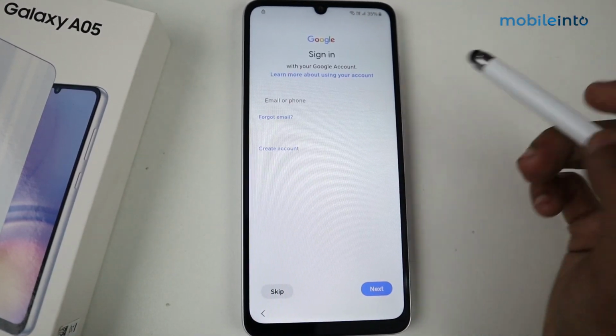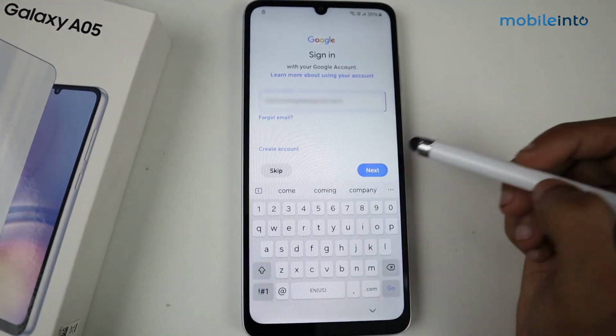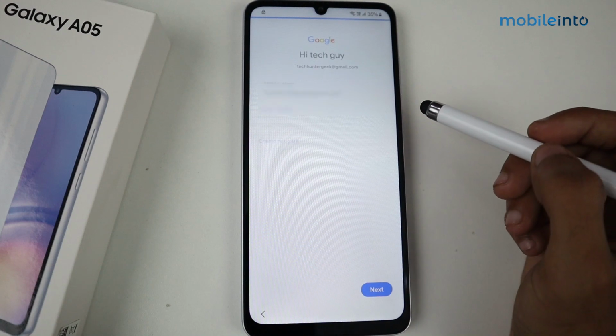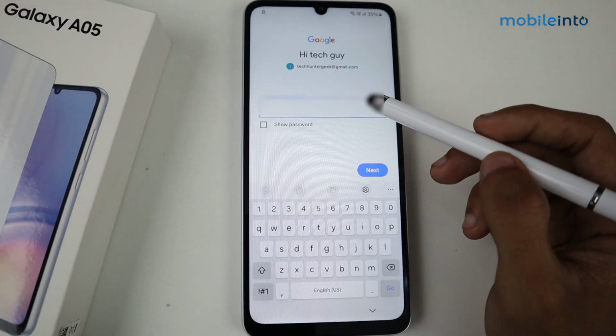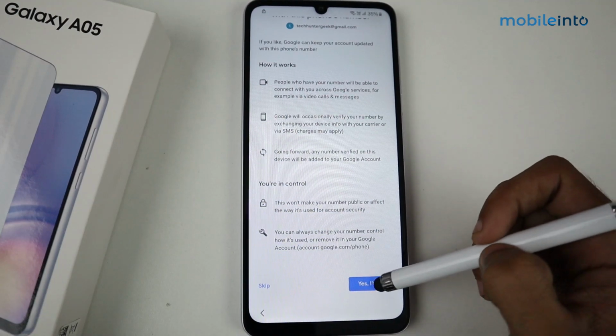As you see, getting your phone ready, and this may take some time. So after that, guys, it requires your email. Just enter your email here. Now click next and then enter the password. After entering the password, just click next and then click on yes, I'm in.